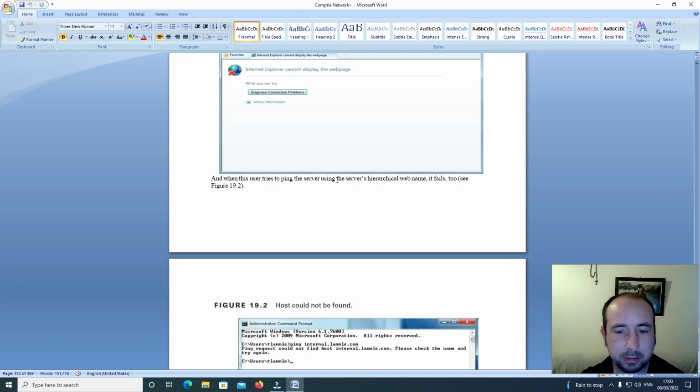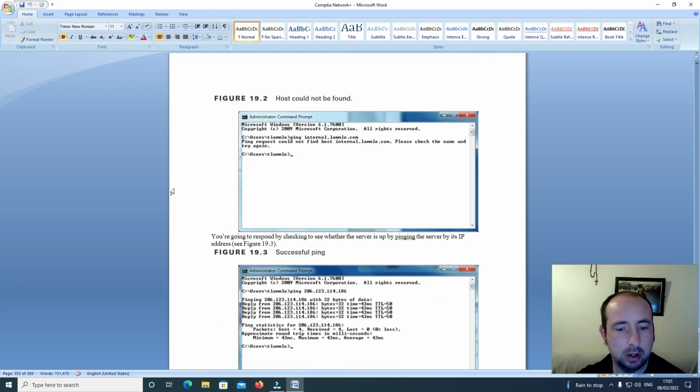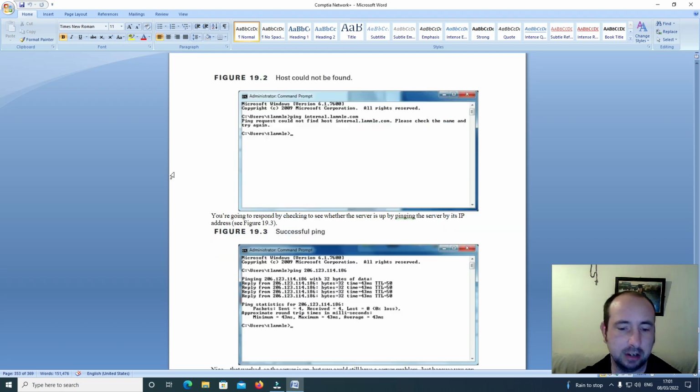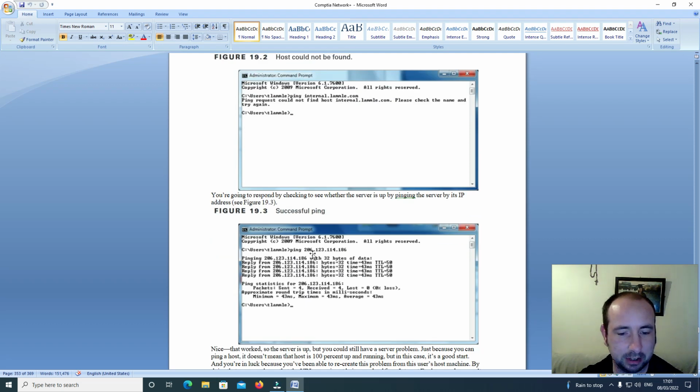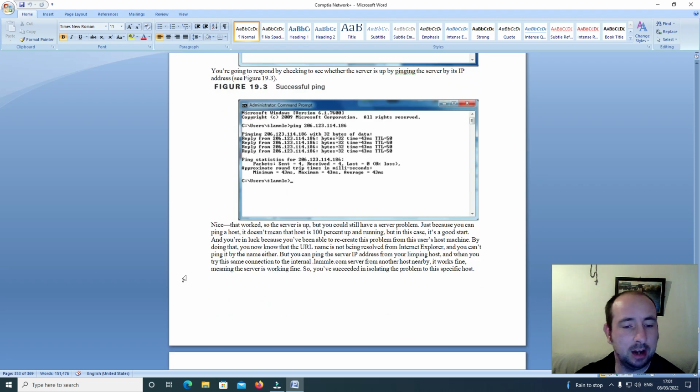And when the user tries to ping the server's hierarchical web name, it fails. See figure 19.2. You're going to respond by checking to see whether the server is up by pinging the server's IP address. See figure 19.3, and you can see here he's pinged the IP address 206.123.114.186, and the ping command worked. Nice, that worked. So the server is up, but you could still have a server problem.